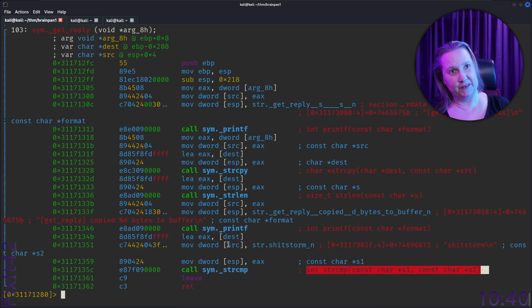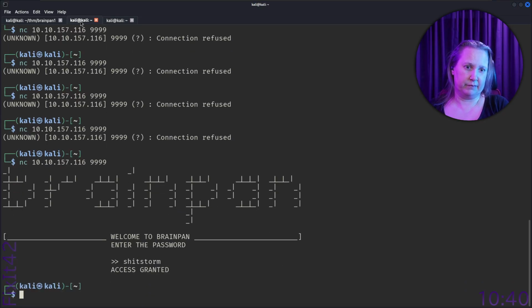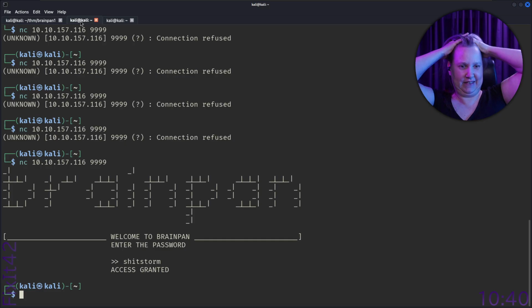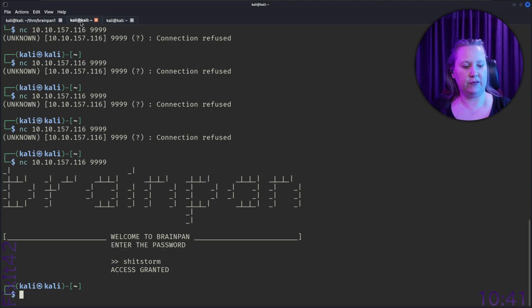So we have to try, right? We have to try. We're already connected here. Access granted. Not that it did us any good. Though it was nice. That's just the password. I guess we have to actually look more at the program, right? But that was kind of what I was looking for, the password.